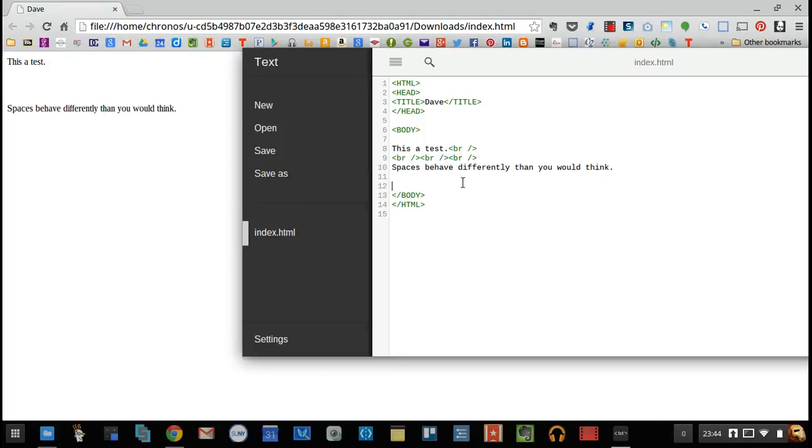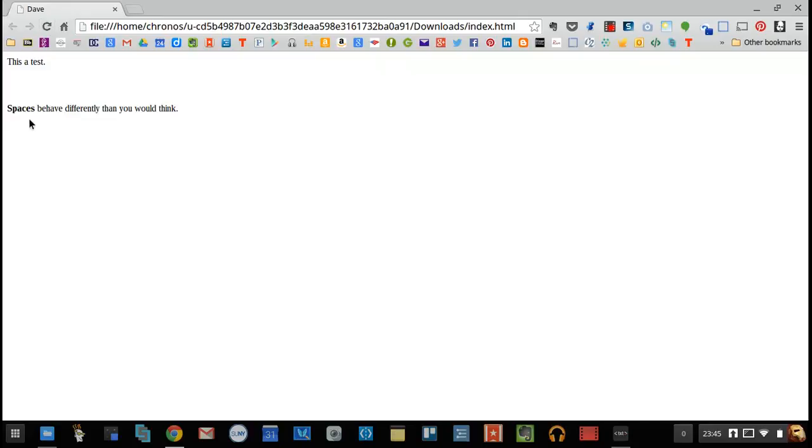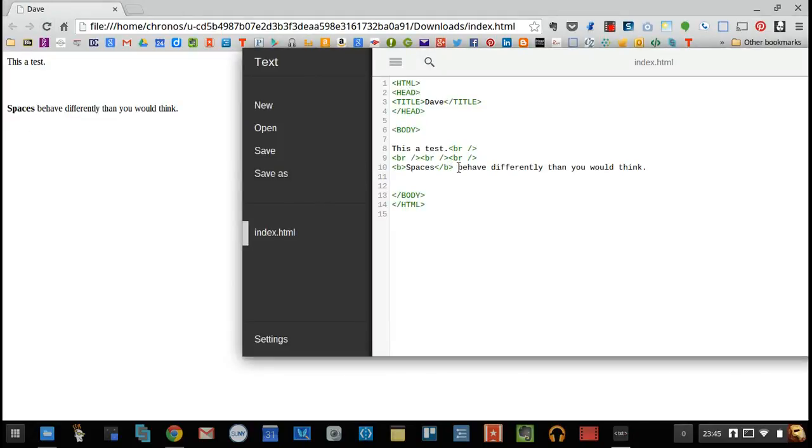The next thing is talking about text and editing that. So I can do B, which stands for bold. So whatever is in between these bookended tags will be bold. So if I hit save, I can refresh and spaces turns bold. You can do the same thing for italics. That's I. And maybe I'll do behaves differently. So again, anything between the opening and closing italics tag will be italicized. So if I save that and refresh, behave differently is italicized.